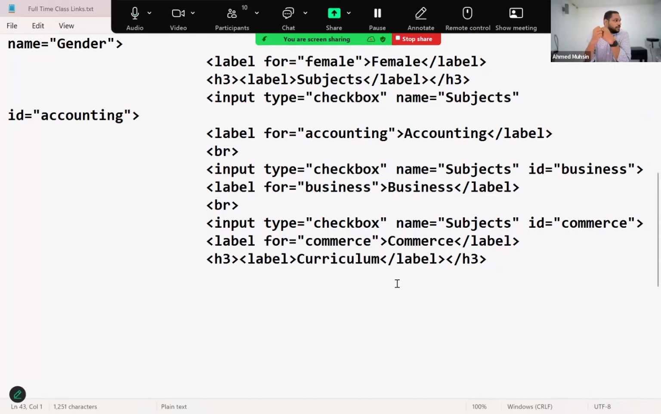Anyone code is not working for you? Problem? L-A-B-E-L. Some of them have E-L, some of them L-E. So all the E-L. The ID is accounting, no problem. The problem is the label.